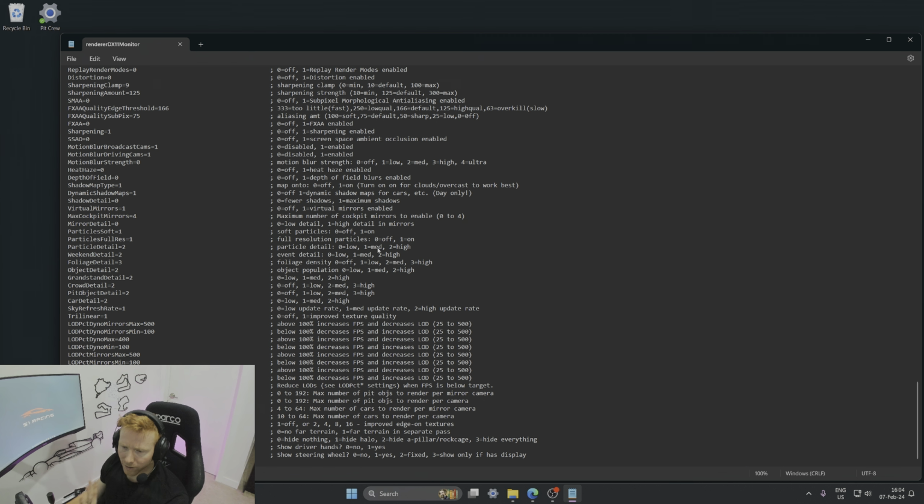So I'm not going to really get into any particular details here. I think some of the ones that I might have adjusted are probably at the bottom here early on in terms of the max cars to draw in mirrors, the max cars to draw in total. But again, these are changes that you can make inside the sim itself, so it's pretty easy just to do it whilst you're running the sim.